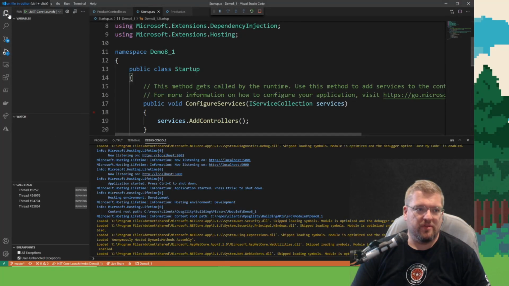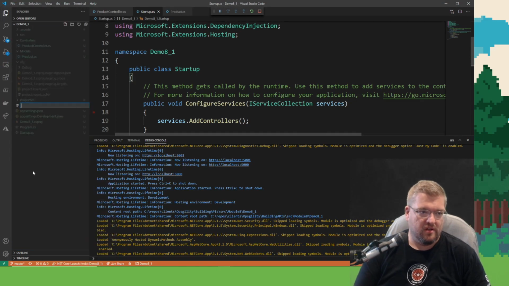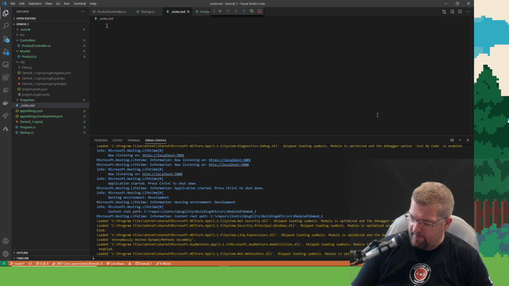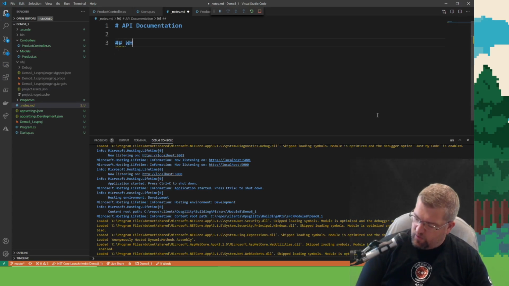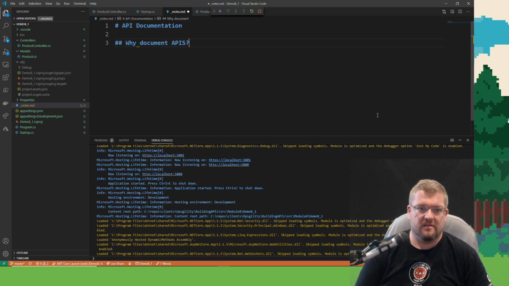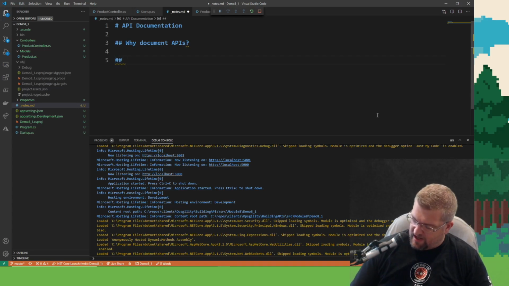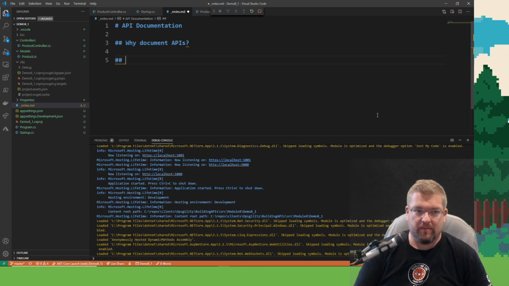So, actually, while I'm thinking about it, let me add a notes markdown to this. And I had three or four major points I wanted to hit. Let me make sure I'm covering them. API documentation, yep. So the first big question is going to be why document APIs? I'm not going to answer that on stream. That's more of a theological approach. And then adding Swagger to an ASP.NET Core application.